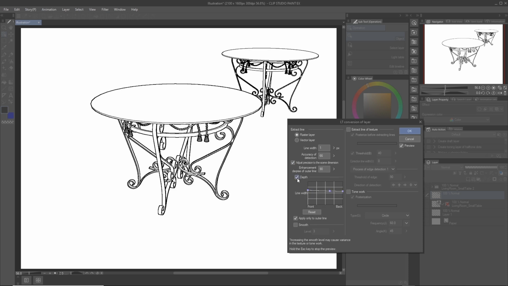So if I turn on the option of depth, we get this graph, this curve. And what this allows us to do is control the thickness of the line work based on how far away it is from the camera. So over here is the front and over here is the back. And what I'm going to do is tell it that as the object gets further back in space, the line work is actually going to get thinner to the point where it actually starts to disappear.